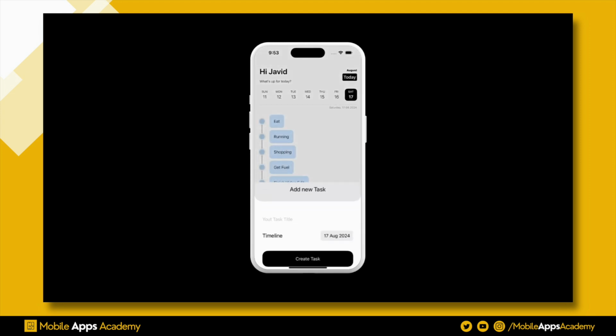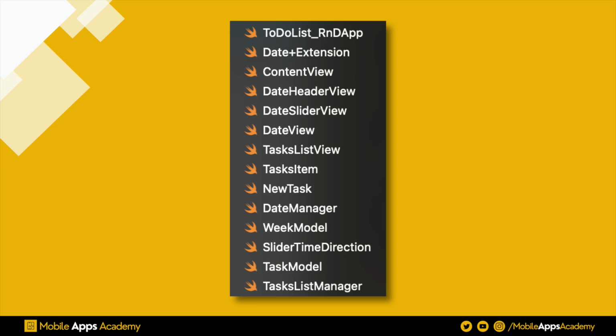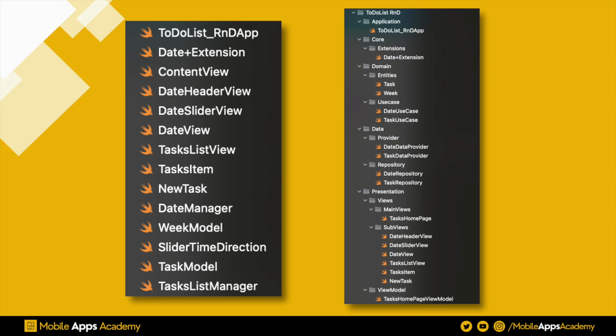We won't be learning or starting the clean architecture or MVVM right away. Our initial goal is to develop the app and its functionalities. Here is what the folder structure looks like before applying the clean architecture and MVVM design pattern. And after implementing these patterns, this is how the folder structure looks.